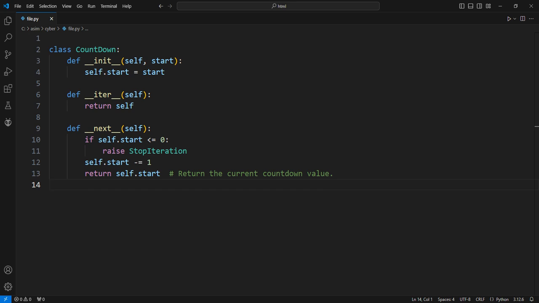Create an instance of Countdown with a starting value of 5. This means the countdown will start at 5. Using a for loop to go through each value of the countdown. Python automatically calls the iter and next methods behind the scenes.